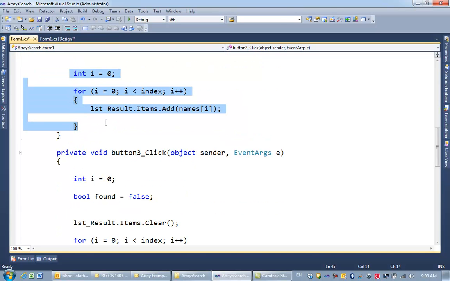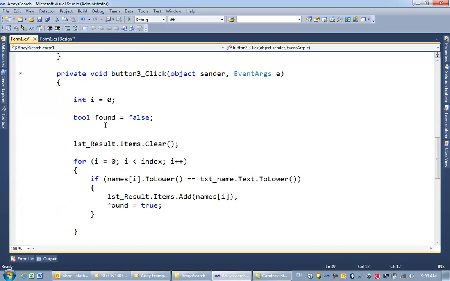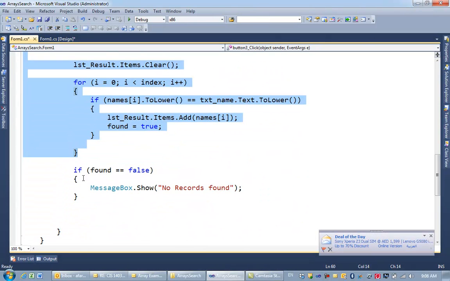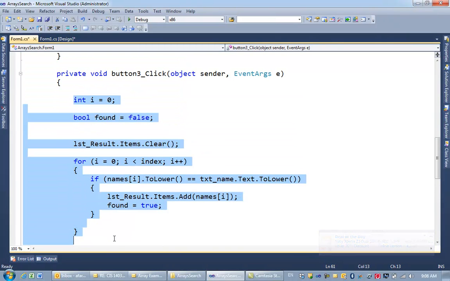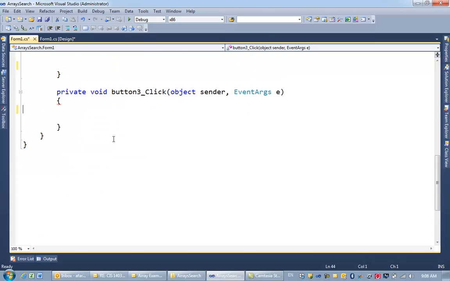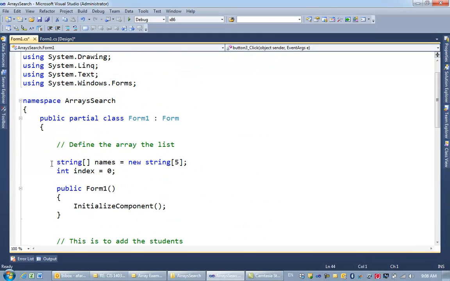This is the list. And this is the search. And this is the array.